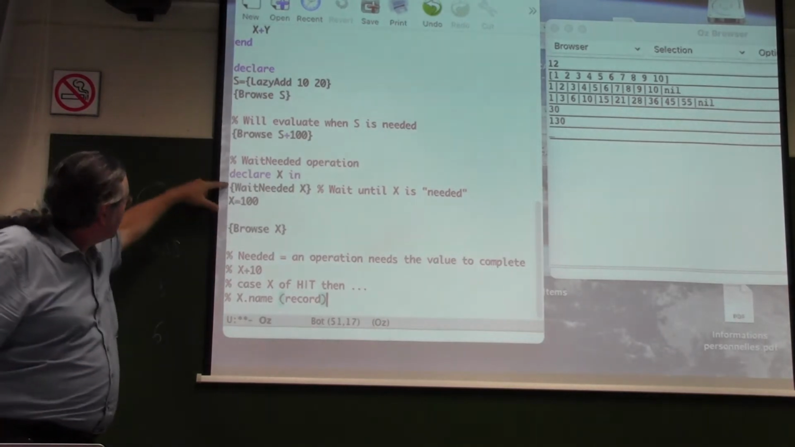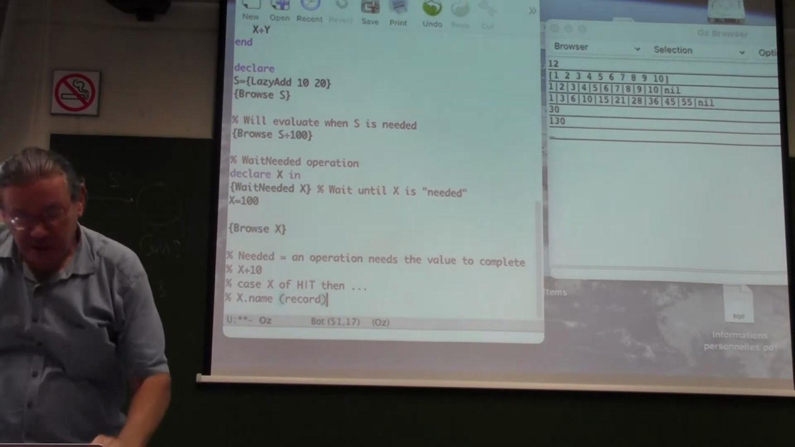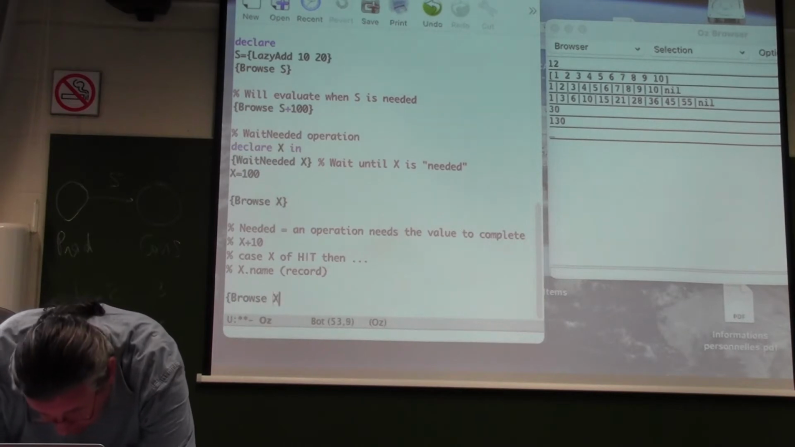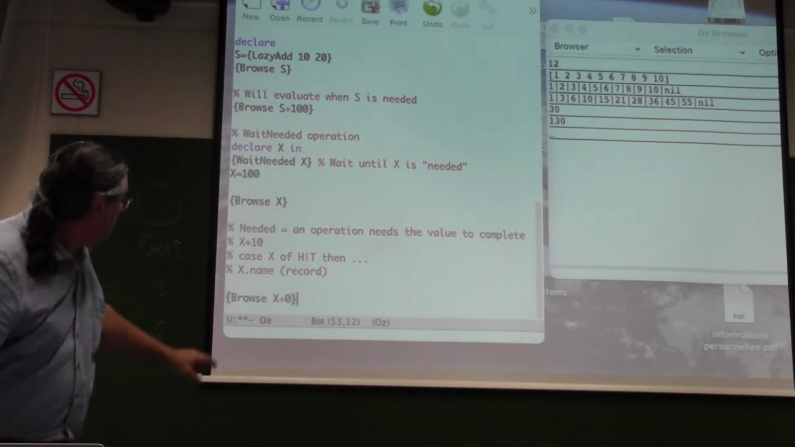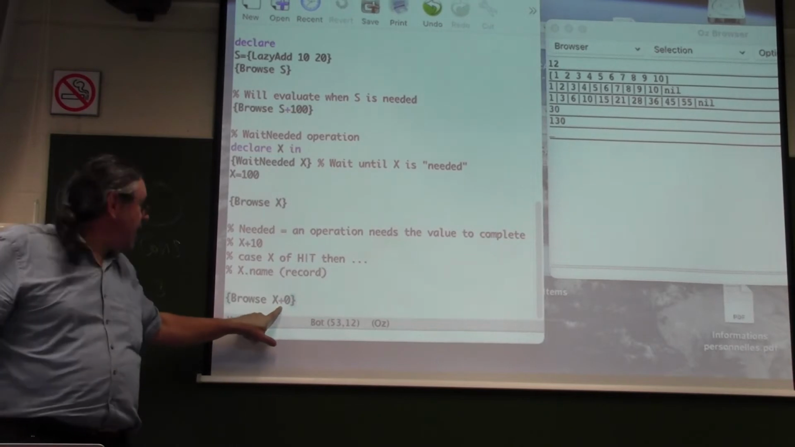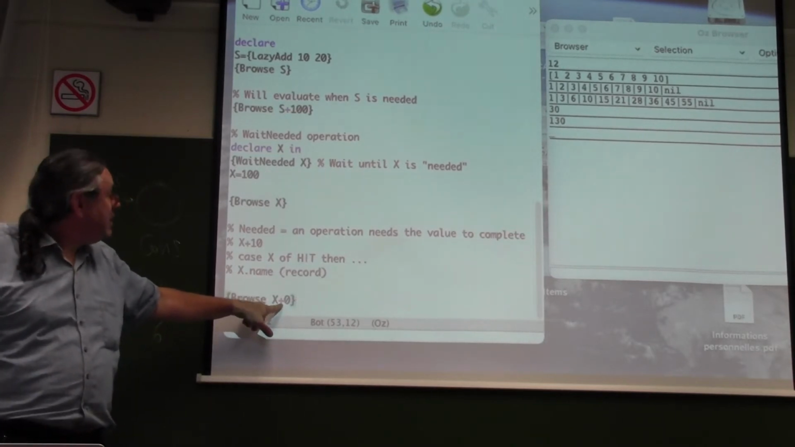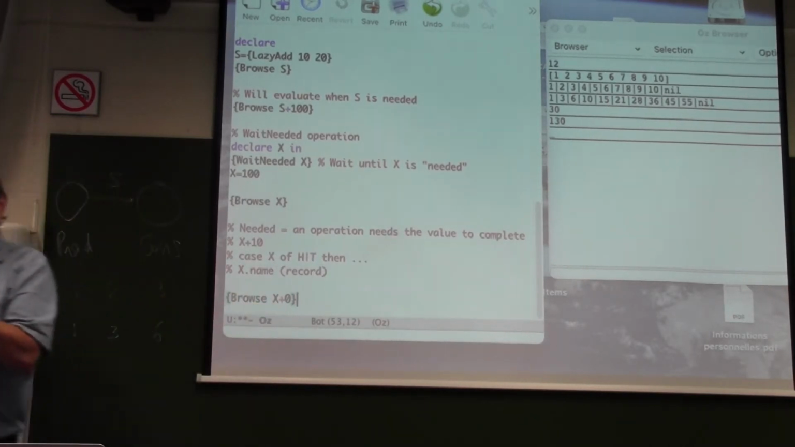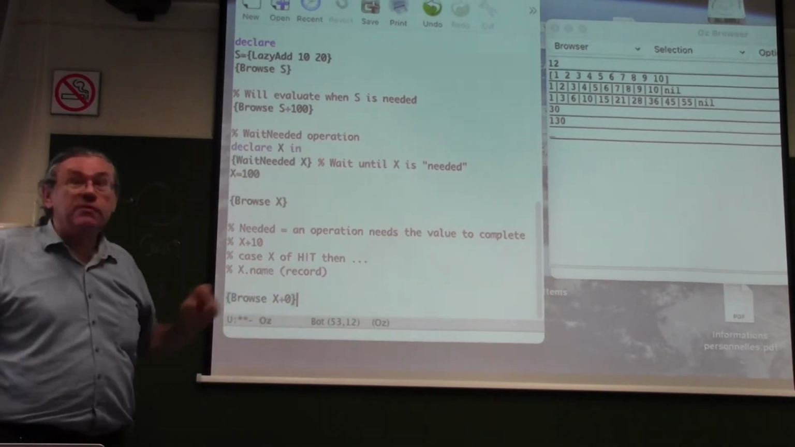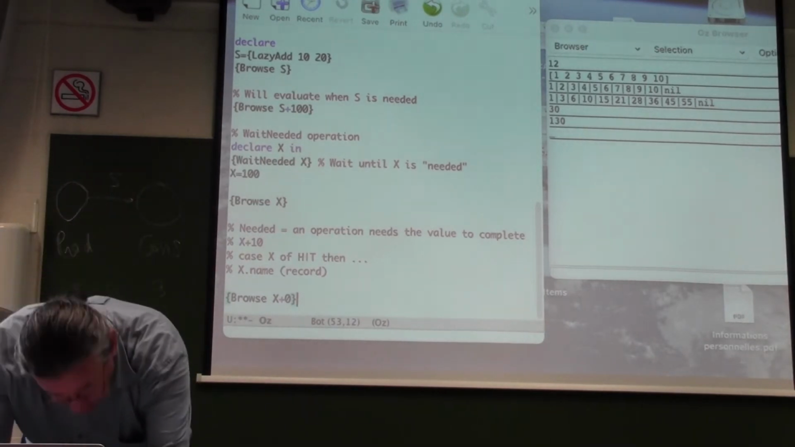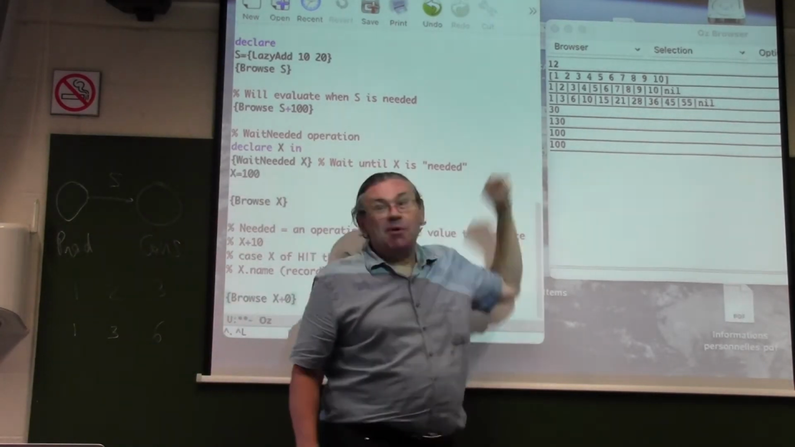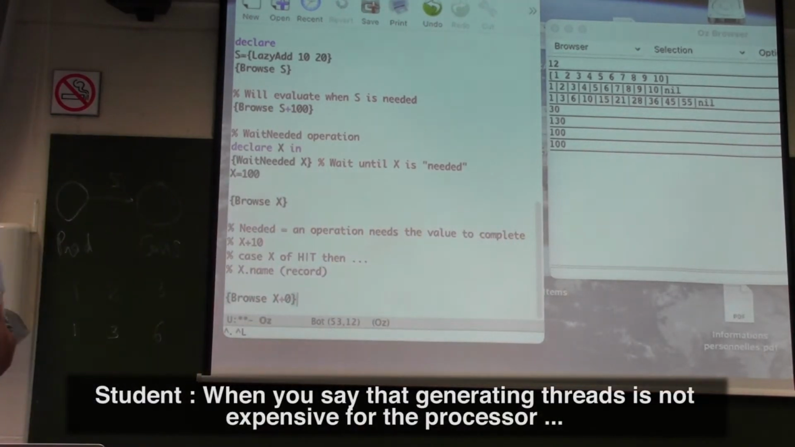Okay, so in order for this wait needed to unblock, let me just unblock it first. If I do a browse x plus 0, x plus 0 will just return x, but this addition operation needs x, okay? So there's actually a wait. The plus operation needs both of its arguments to be values, and this will cause the wait needed to unblock, okay? So if I execute this, then I can see the results coming, okay? Question?